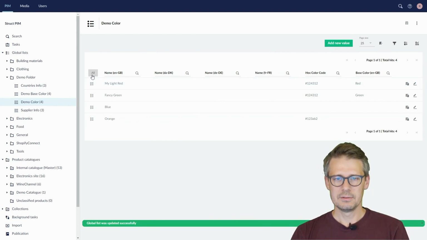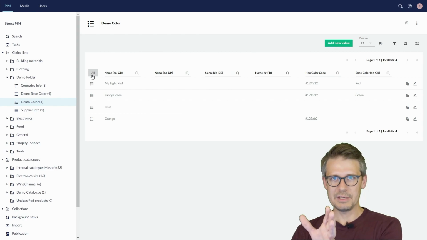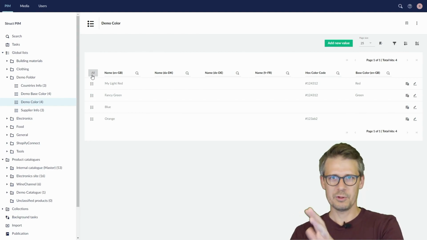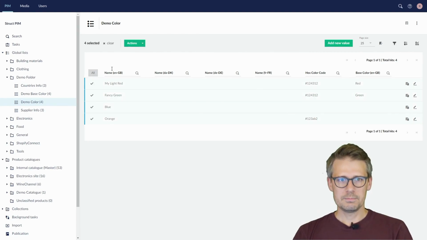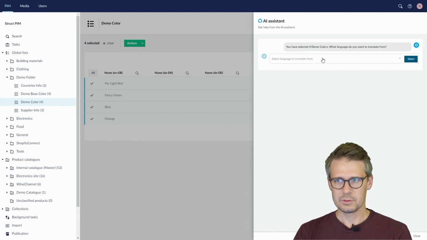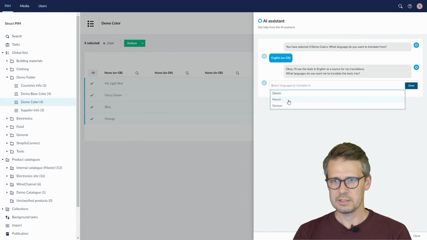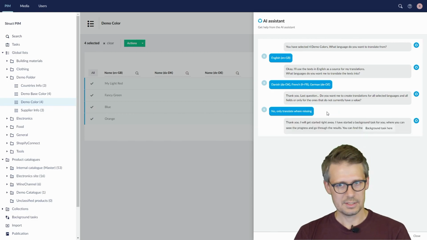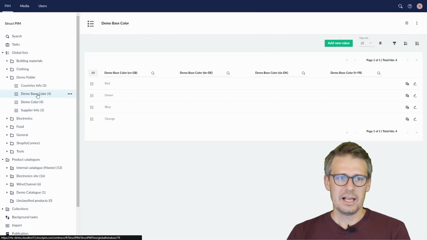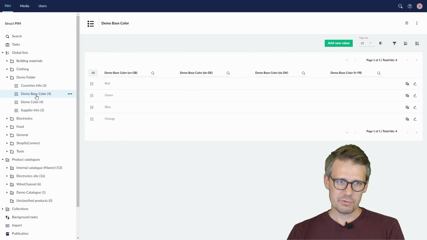Now I can select, you could do the translation without having them visible in the view here, but I just want, for the demo purpose, of course, to have them visible for everybody. Select all of them and then translate data. Totally same feeling that you had before. Translate from English, yes. Translate to all of these languages, yes. Only translate the missing ones, same feeling, same behavior, and same goes for the base color list.